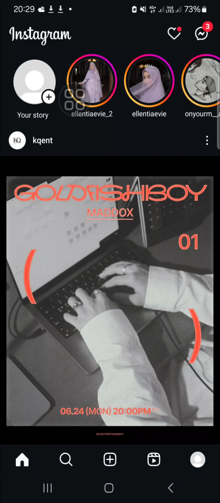In today's video, I'm going to show you how we can create our own sticker for Instagram story. Okay, let's get into it guys.